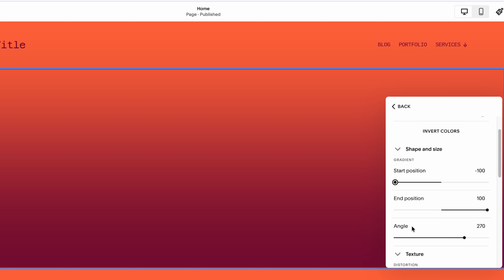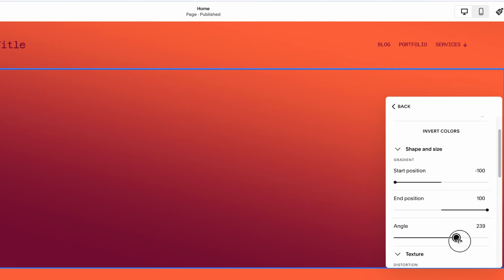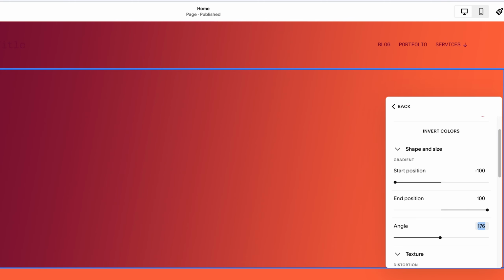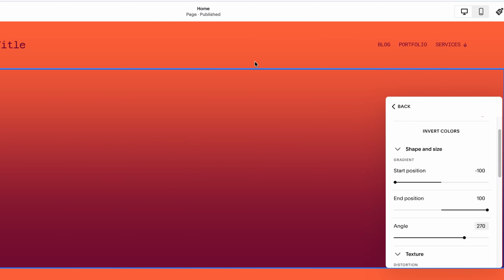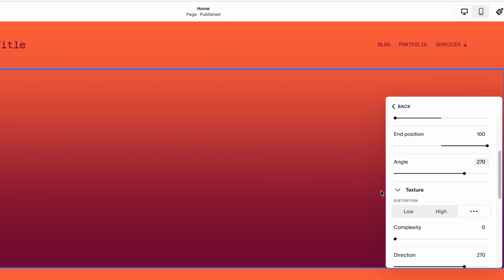And then to change the angle of the gradient, we can change it right here like that. So I'll just leave it at 270 to have this basic vertical gradient. And that's pretty much it. That's how you create this basic linear gradient background.